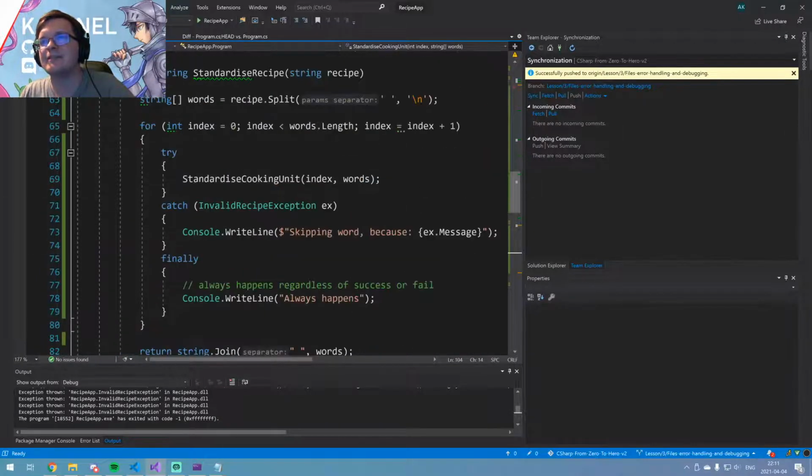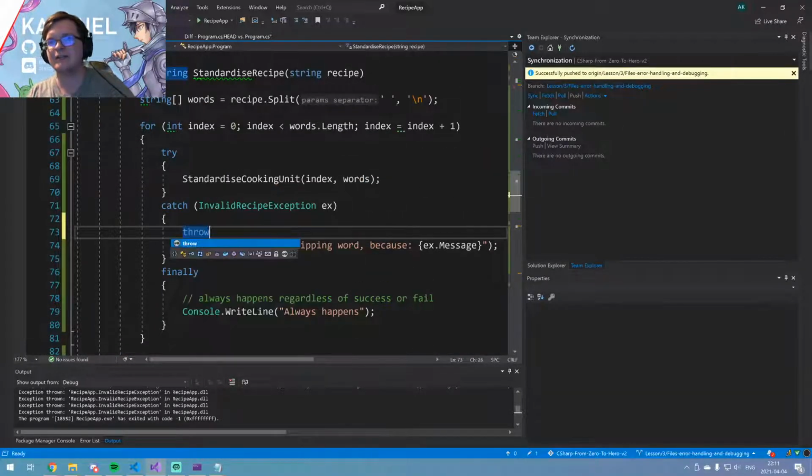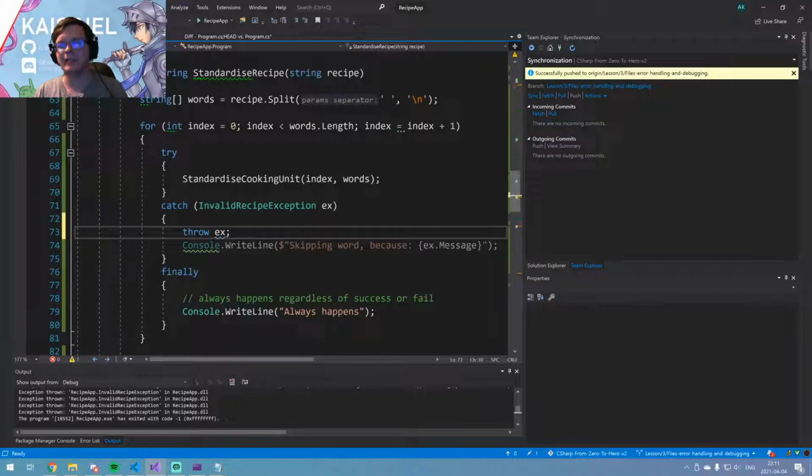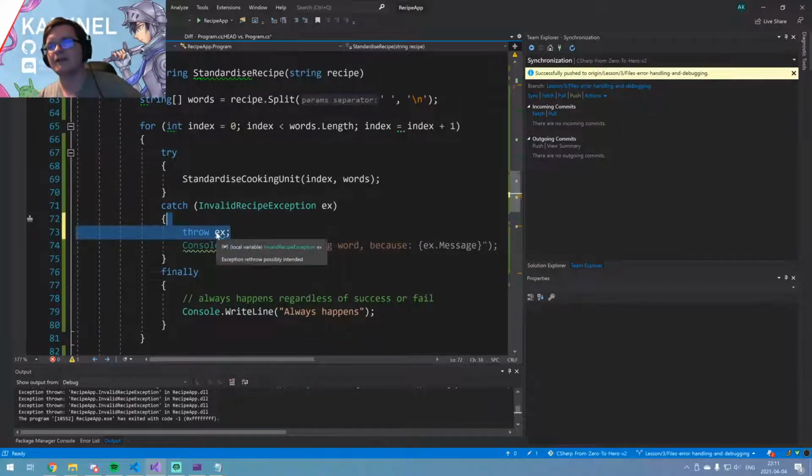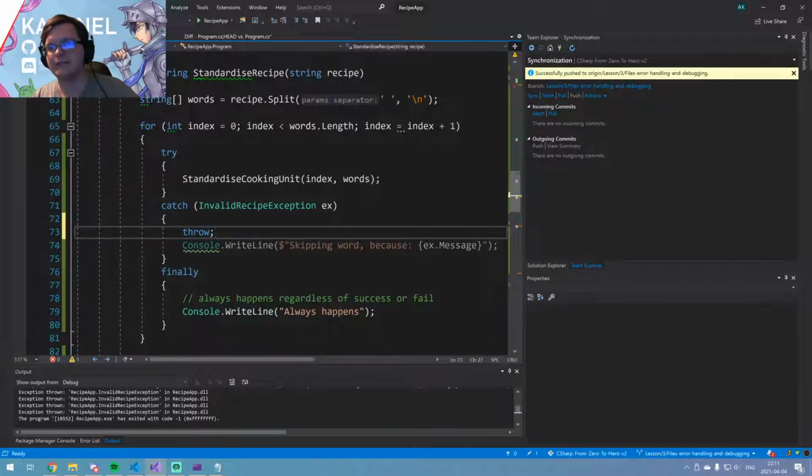Actually, exceptions might be rethrown as well. If I just say throw here, it means that I catch and throw the same exception that I threw. Do not do this, because this will drop the stack trace of the exception. Instead, just do this.